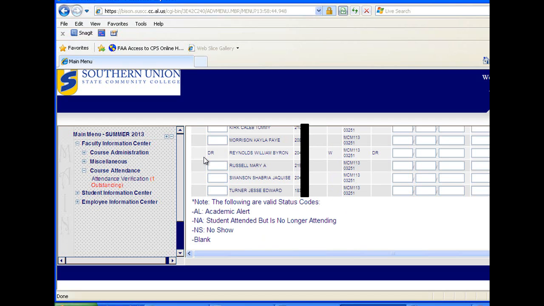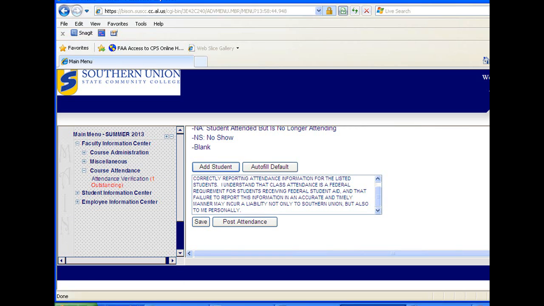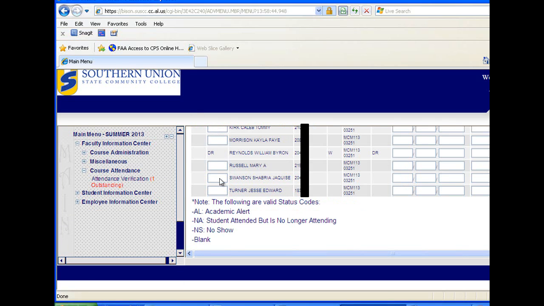Here is a sample screen that will have the roster of all your students. In this column is where you will actually put the code NS, which stands for no-shows. Their student number has been blocked out just for privacy reasons. There's a place for additional comments over to the right. All you have to do is put the NS code beside the appropriate students. You don't have to do anything for the students that are attending your class. You leave that blank.